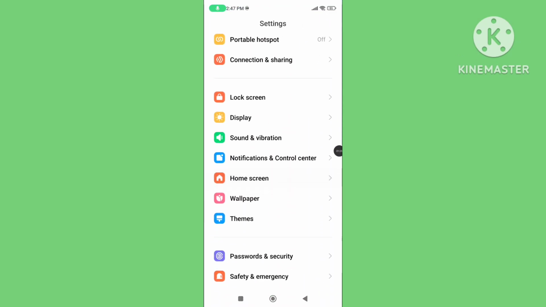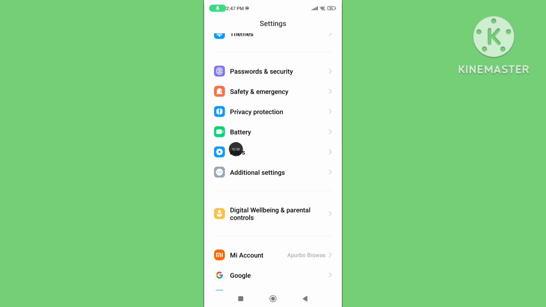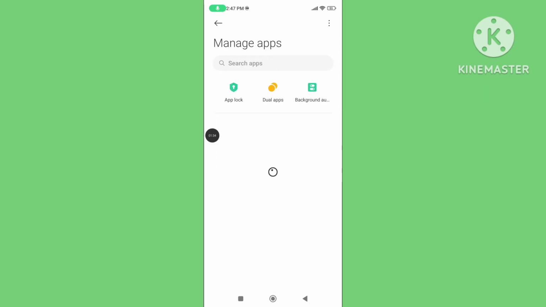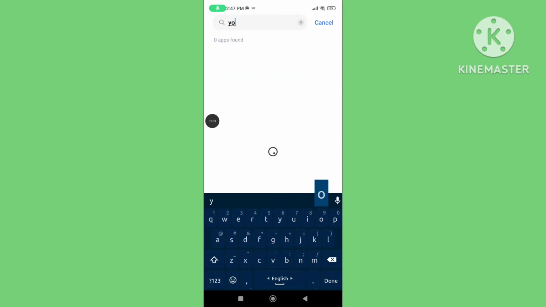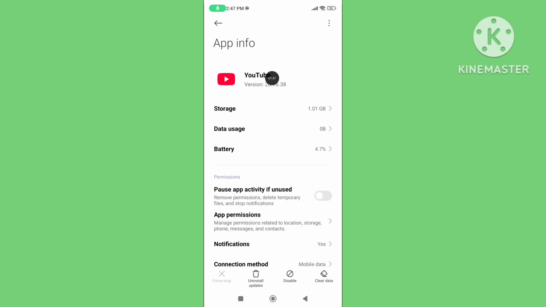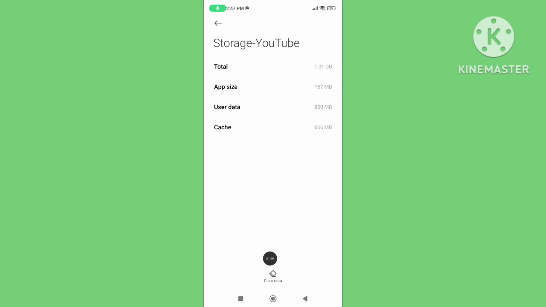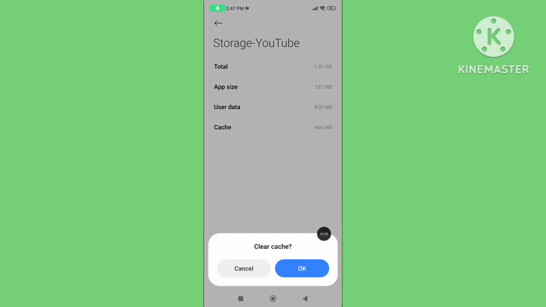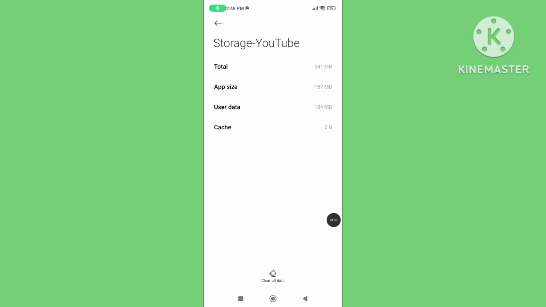Step 2. Open your phone settings, scroll down, tap on Apps, tap on Manage apps, then search for the YouTube application. Tap on YouTube, then click on Storage, click on Clear data, and tap on Clear cache. Clearing cache data helps to fix the YouTube video upload problem.